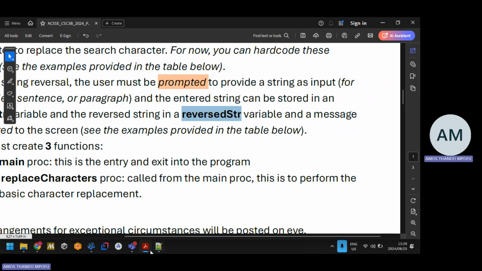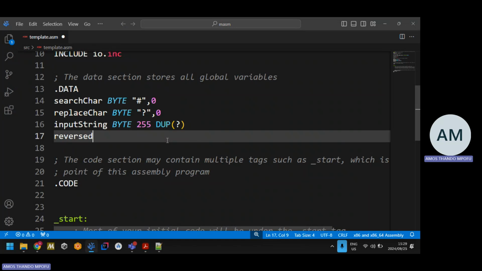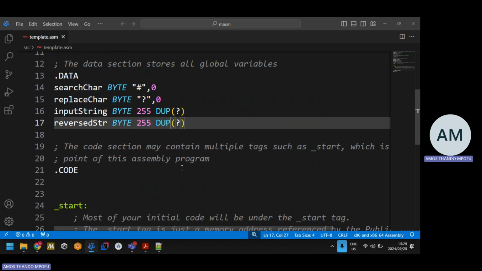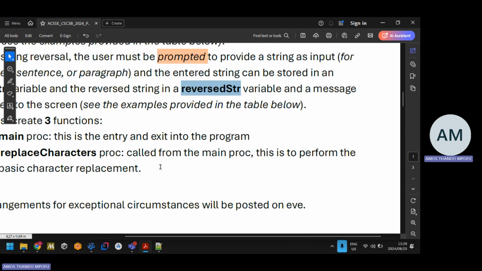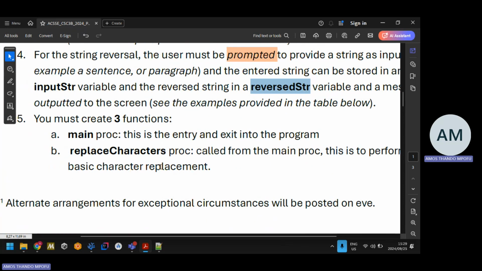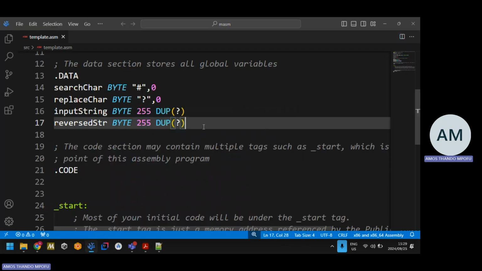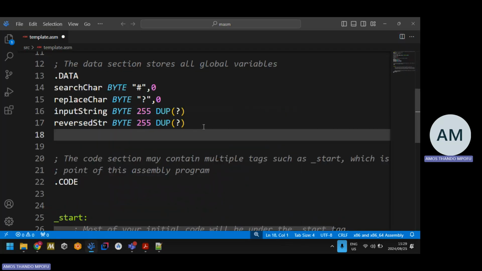And then reversed str. There's nothing called reversed str, so I'm going to declare, leave it as it is. Reversed str byte 255 dup, right? And then we have our arrays. That's pretty much all you have to do. What I would do, I'll add an extra variable, which is not necessary. So I'll add an extra variable called length, right?